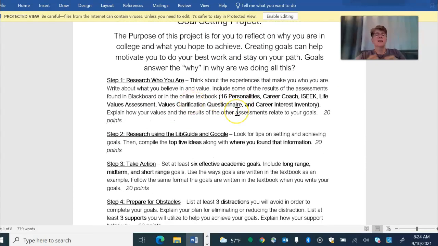First thing you're going to do is, in our textbook and on the module, we have some links to some assessments. Personality assessments, value assessments. I really think you should do the 16 personality assessment. It's kind of cool, but I want you to do at least 2 of those, and because you're going to use those results to write an essay about. So the opening part, step 1, is research who you are. Okay, so you're going to do those assessments, and then you're going to write a beginning essay about how those values and results relate to your goals and match you. Should be about 100 to 150 words in that beginning essay, okay?